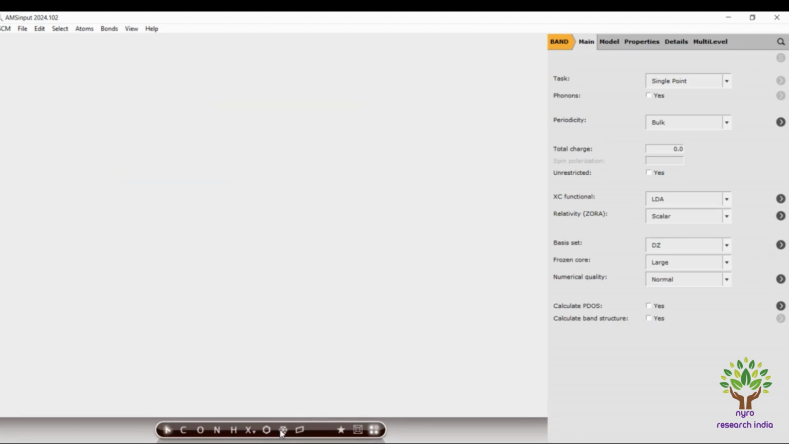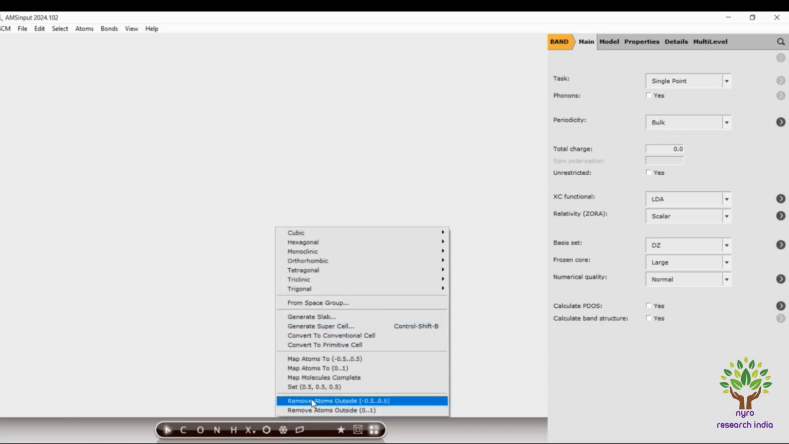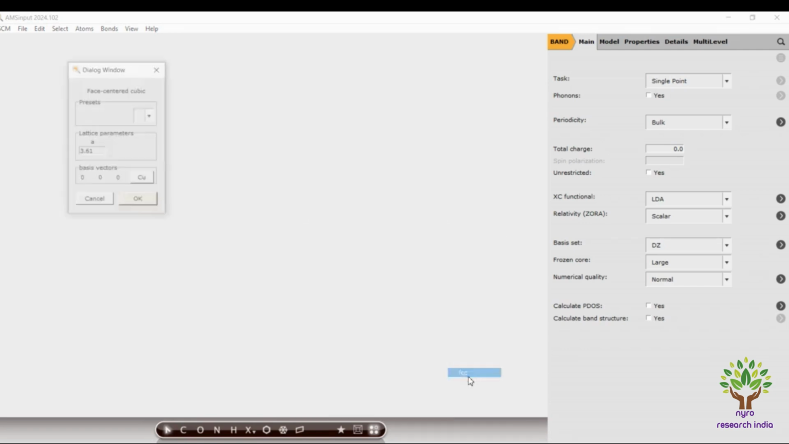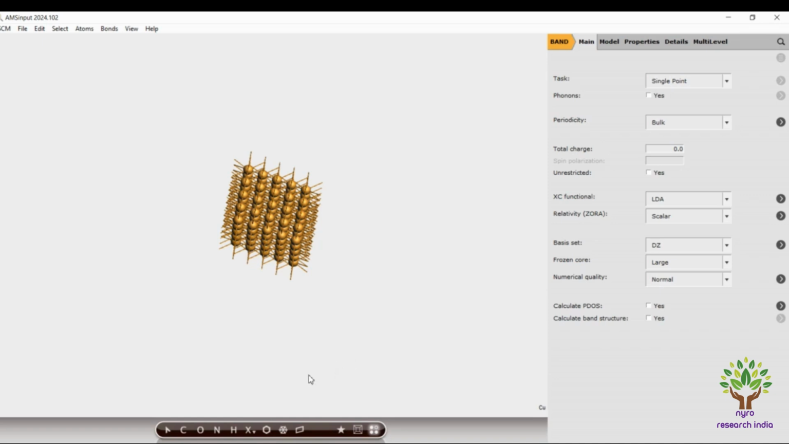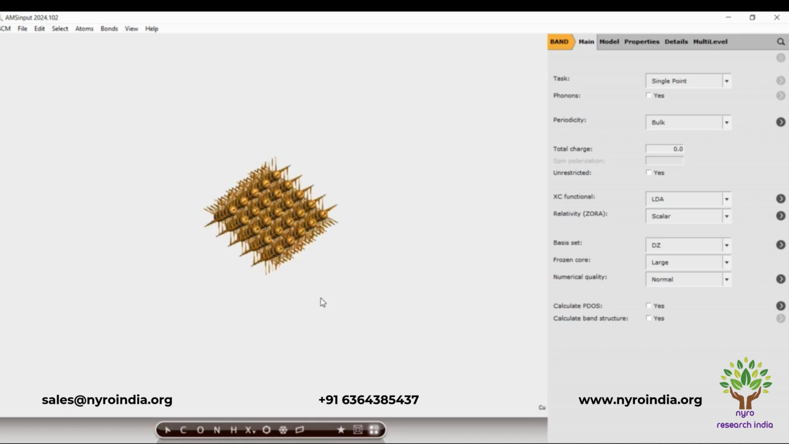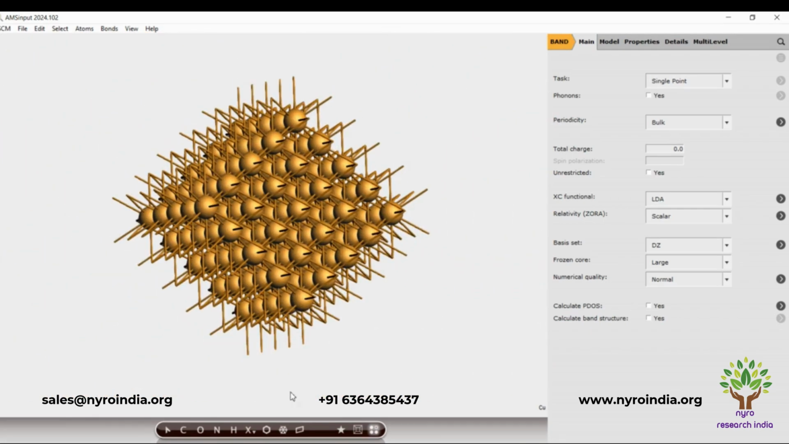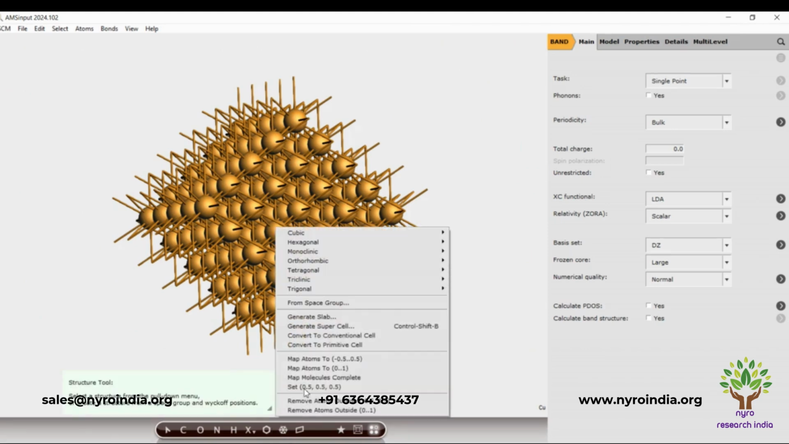Now, how to generate a structure from a slab model. First I need to select cubic, FCC from cubic. Just click on OK in the dialog window, and it will show you the copper lattice. Let me maximize this. Okay, now we will be generating a slab model.